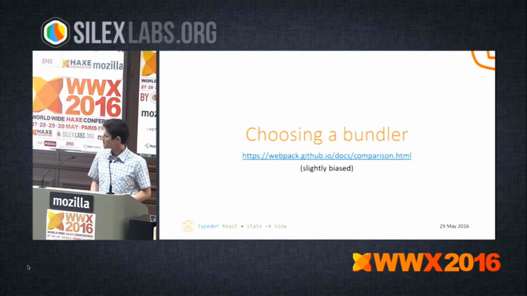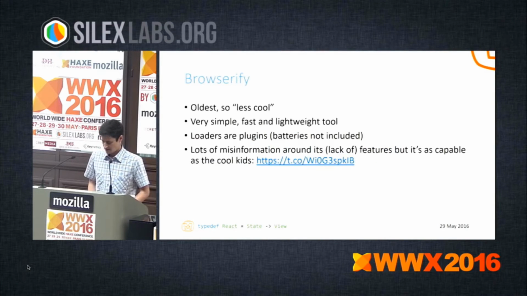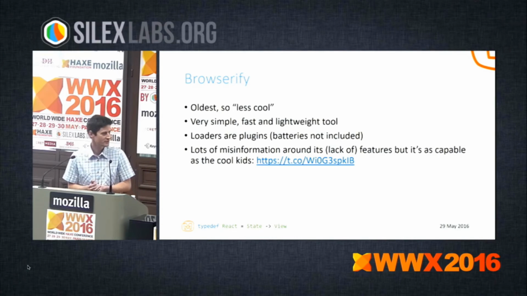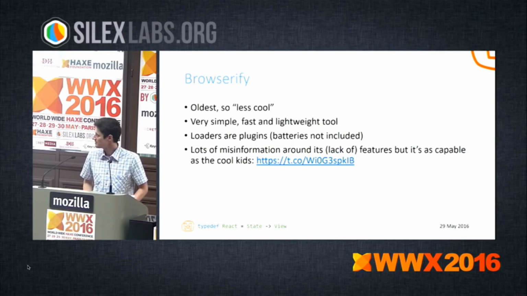So let's choose one. If you have the slide, you can go to this website. I took three bundlers which were the most popular. You have Browserify, which is the old one. It's not cool for the JavaScript developers. There's a lot of misinformation, so they think it doesn't do much because it's not batteries included. But in fact, it's the fastest, the smallest, the leanest, and it's just as capable as all the others. So you will be able to go to this website and look at the explanation of how to do the things that people usually don't think are possible. I really like it. It's a really light one.